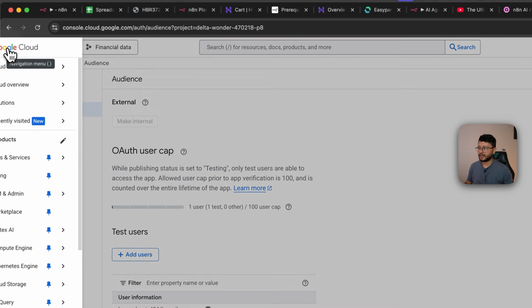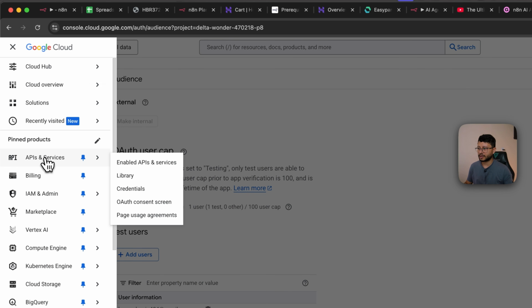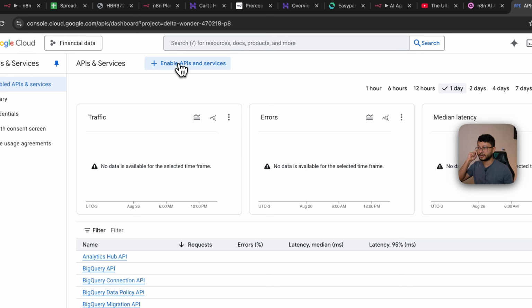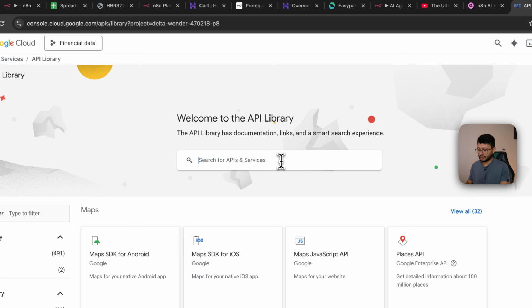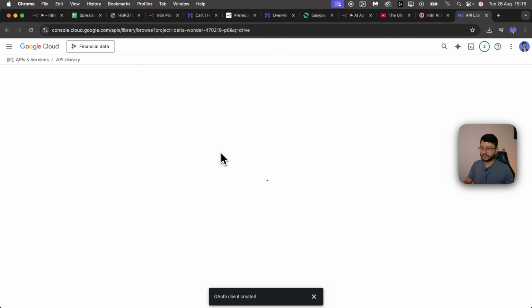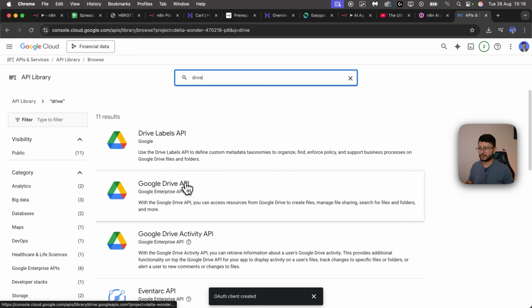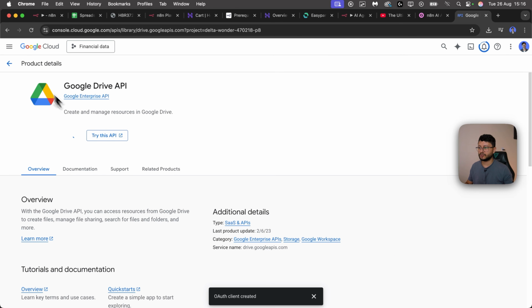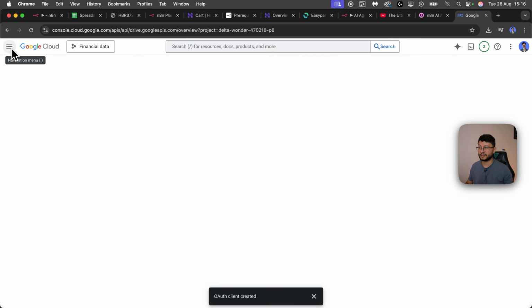So just head over to the menu, click on APIs and services, enable APIs and services. Now is where you'll activate the Drive. So just type in drive in there. You'll see Google Drive API. Click on that, hit enable. And now that it is enabled, you can go back to the scopes.